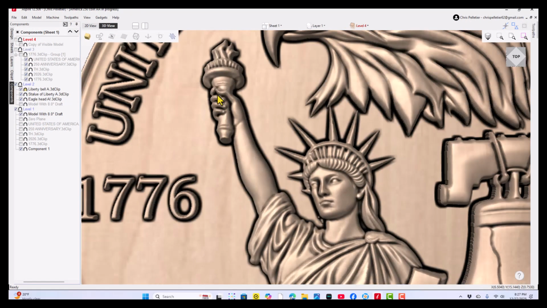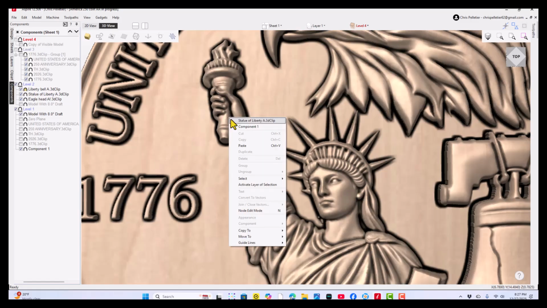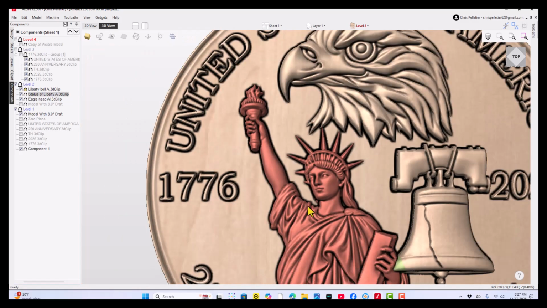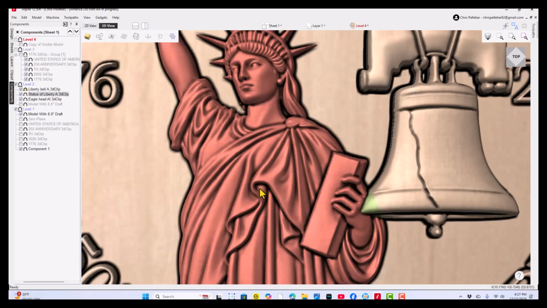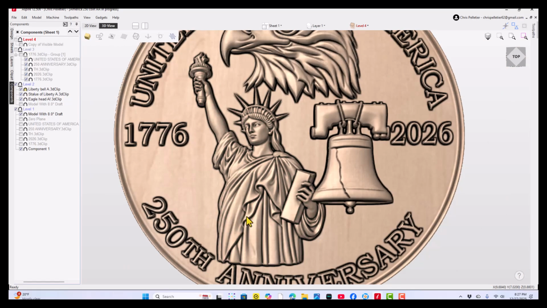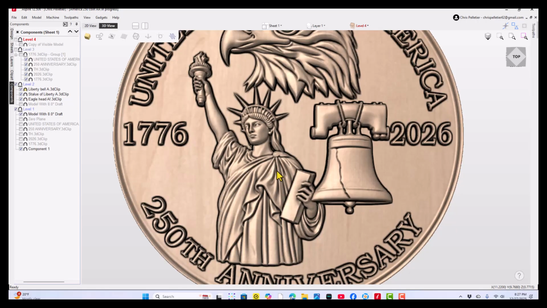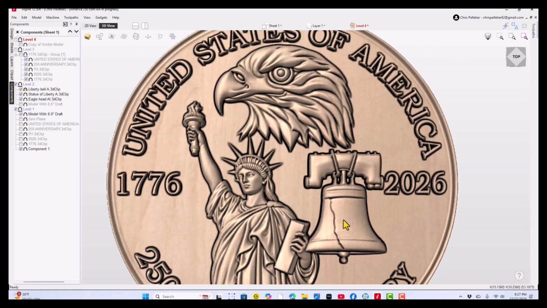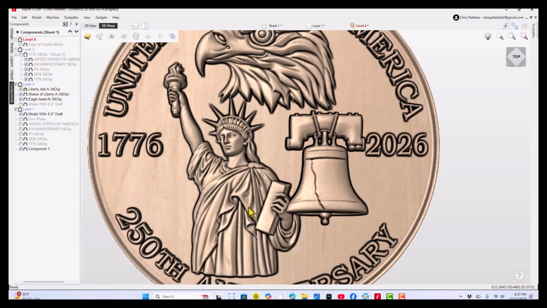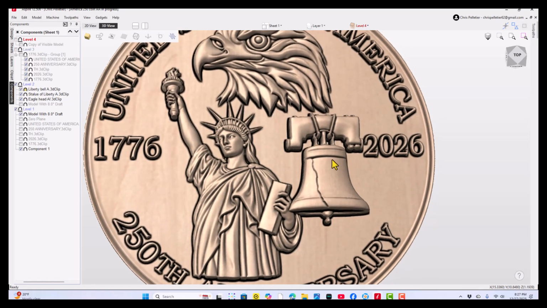torch. But the one that I made is totally different. You've got nice fingers holding the torch, and you have hands holding the book. So this Statue of Liberty is different. It's not the same one. It's very similar. Same way with the eagle and same way with the Liberty Bell.